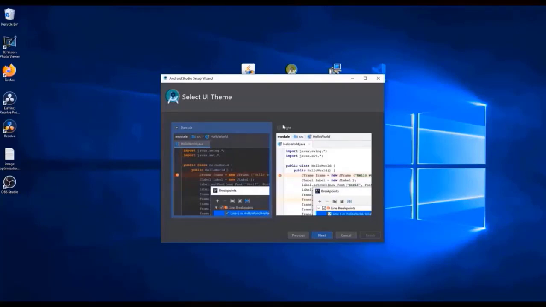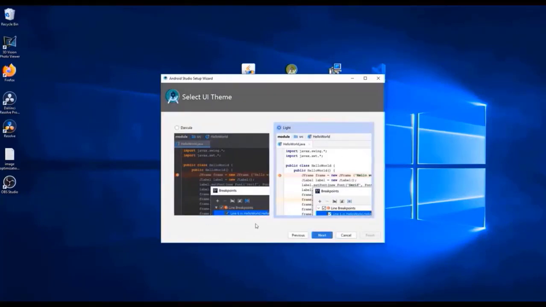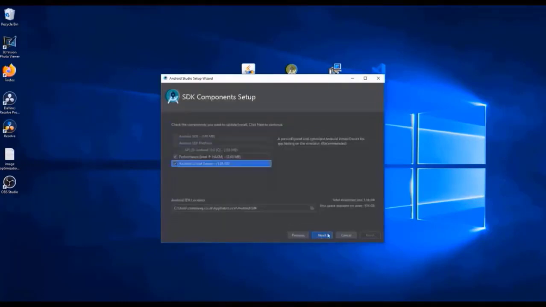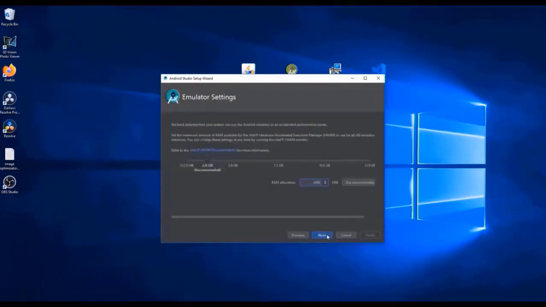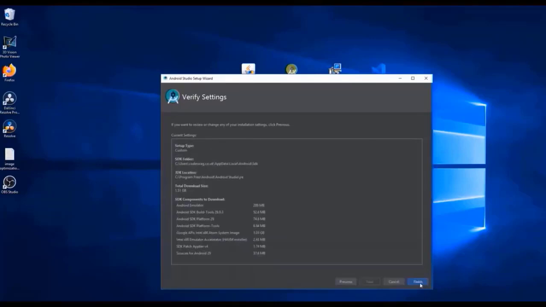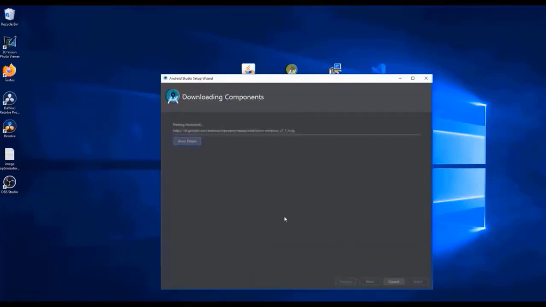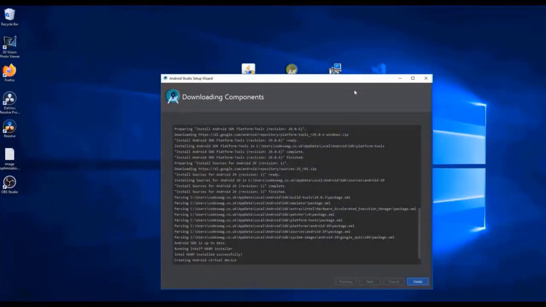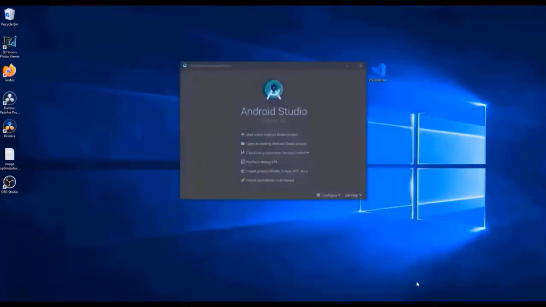You can choose the Android Studio theme. Actually, I like the dark theme. If you want, you can choose the light theme. Click on next, next, next, and click on finish, and select the finish button, and now the downloading components, and wait for some time to get downloading components. And now just click on finish.